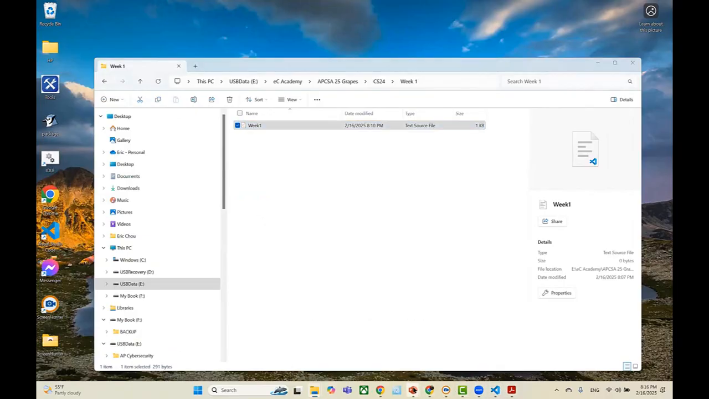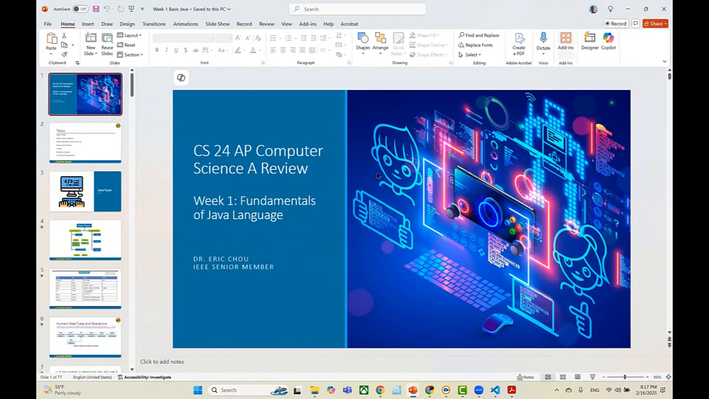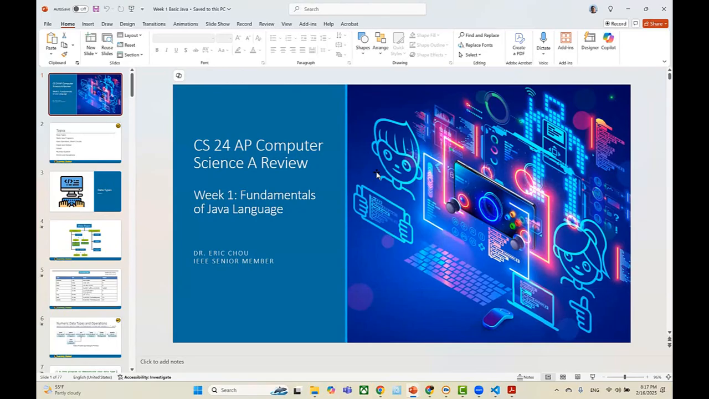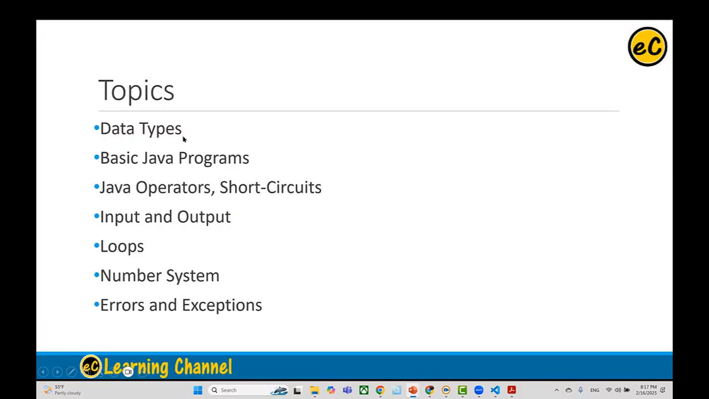Okay, so today we are going to start to work on the week 1. Week 1, we are looking at the fundamentals of the language, including the data types and the for loop and while loop, those kind of basic things. The chapter 1 to 6, okay? These are simple parts, so in 1 week. So week 1, we are on the fundamentals of the programming language, including data type, basic Java program, Java operator, shortcuts, input and output, loops, number system, error and exceptions.